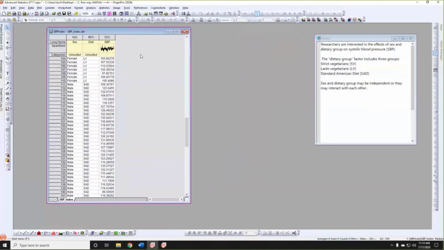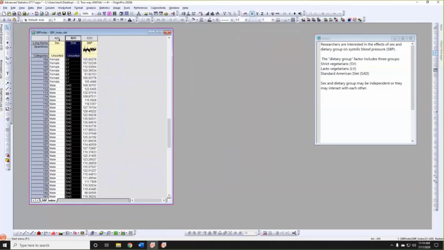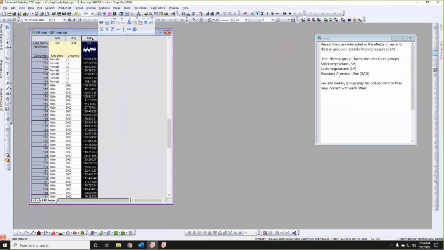So for two-way ANOVA, in this data, we have two factors: sex, male and female, and diet type. LV is strict vegetarians, LV is lacto-vegetarians, SAD is a standard American diet, and here is the measurement, which is the systolic blood pressure. So we want to check the impact on the systolic blood pressure with the two categories.